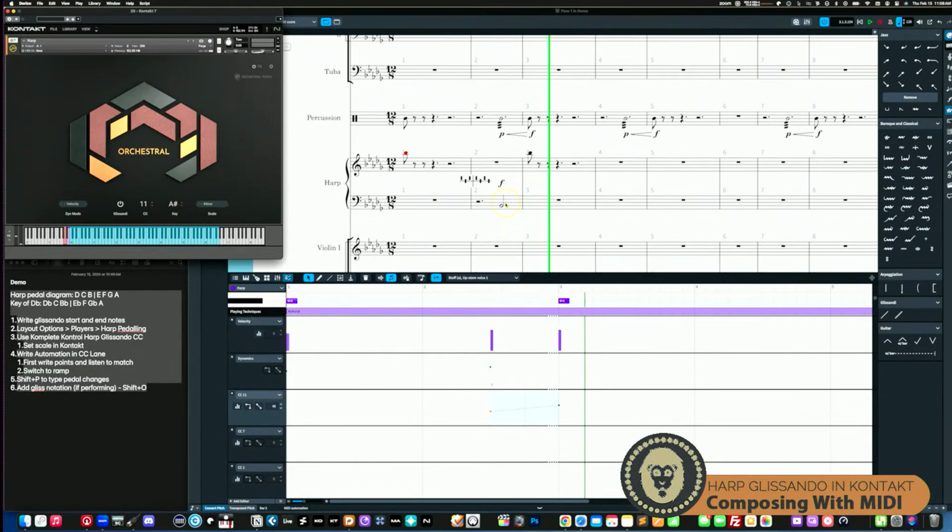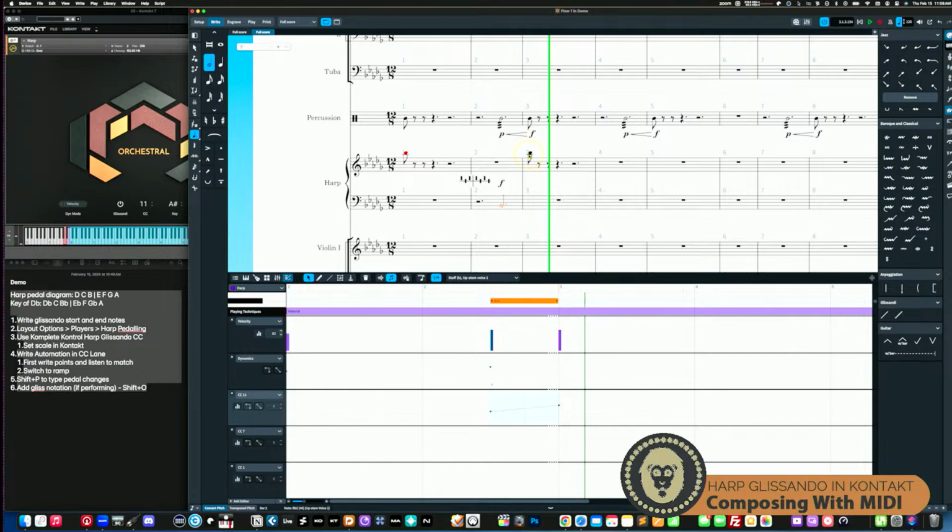Now, if I want to, for performance benefits, go in and actually write in the ornament, then I can select my notes like that, hit Shift-O for ornaments, and then just write in gliss. And I get the gliss line in there, so that's how you can add that notation if you need it.